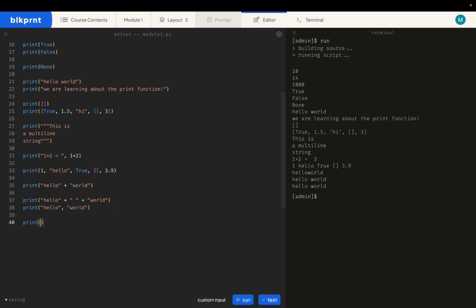We can also pass in different kinds of types to print. So we can pass in multiple arguments, and each argument does not have to be the same type. So we can pass in an integer as the first argument. The second argument could be a list that contains the numbers 1 through 4. The third argument could be a Boolean. The fourth argument could be the None type. The fifth argument could be a string. And the last argument could be a float. So let's go ahead and run this. And you'll see here, we see all of the arguments printed to the console, with each argument being separated by a space.